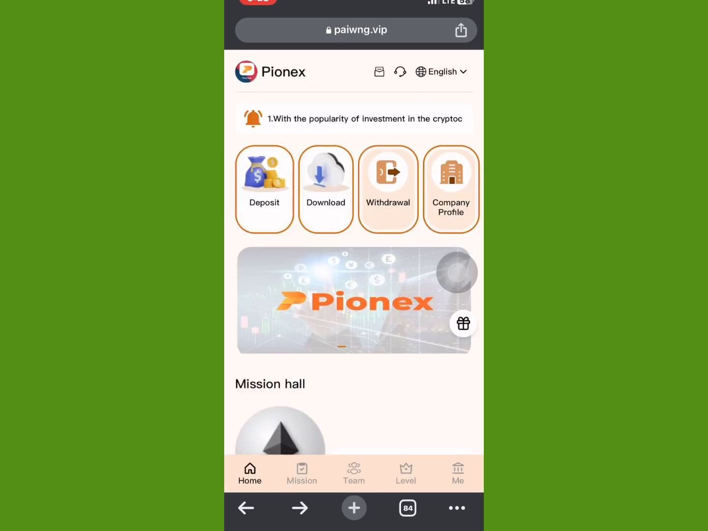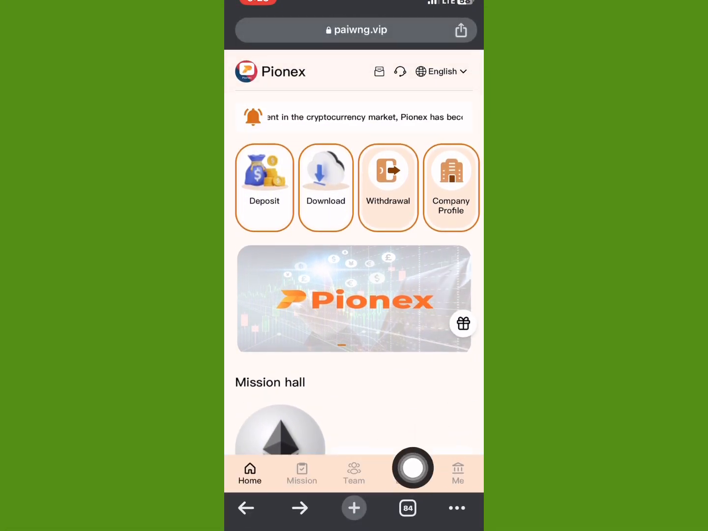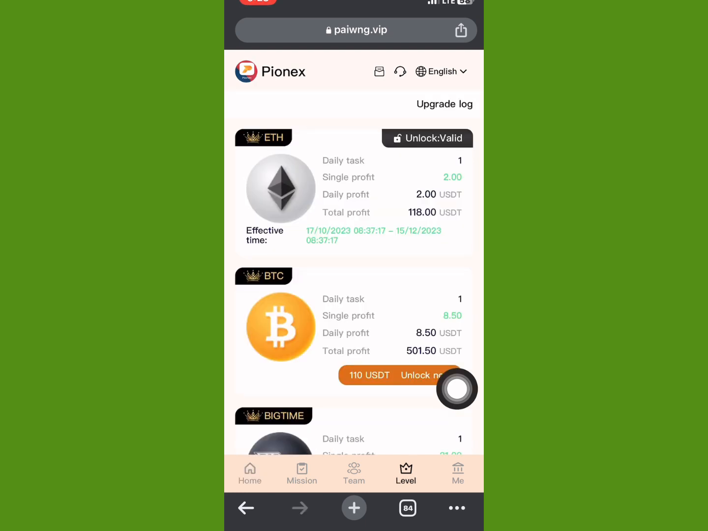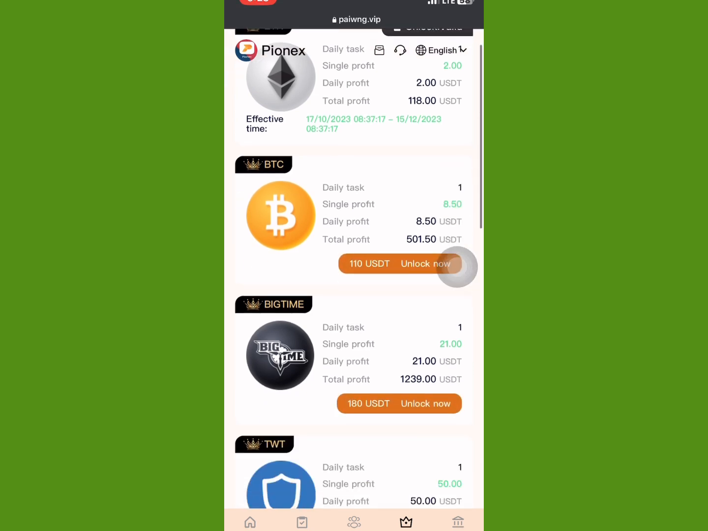So guys, let me show you how you basically earn a lot with this platform. When you come here, you just need to click on this level button. You could see that I'm currently earning with the ETH, and this ETH gives me $2 each and every day for depositing 12 USDT, and I'm making a total profit of 2 USDT each and every day.